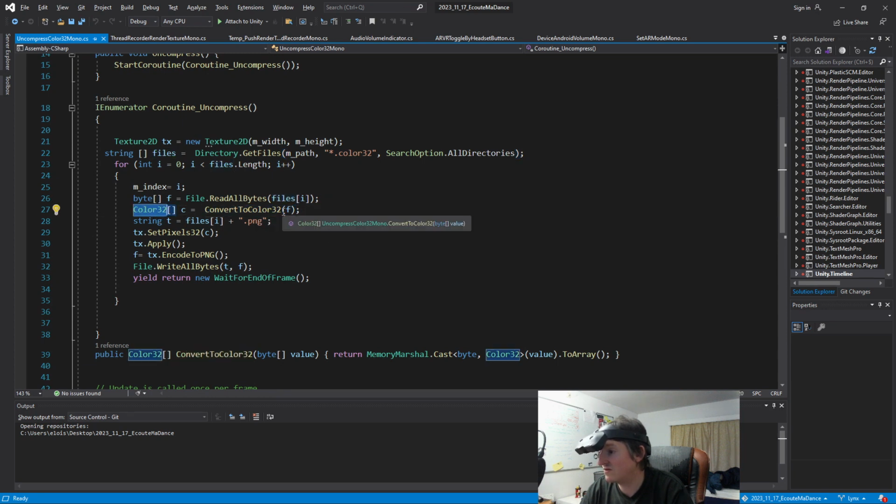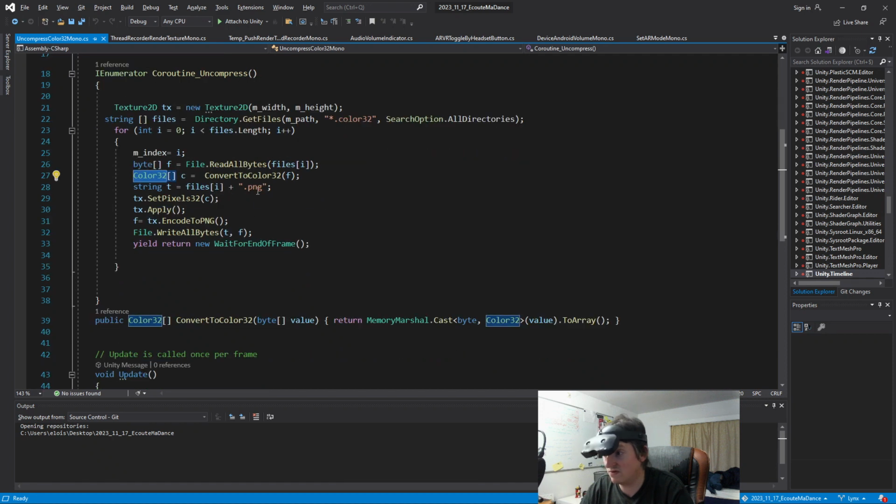When I have the Color32, I just create a new file that will be a PNG with a new file path. I set the pixel color of the texture. I say Apply because I need to apply it before I can encode the PNG, I think, I'm not sure. Now I convert it to a PNG on the main thread of Unity, but I have time because we are not in the recording. I write all the bytes and ta-da, I have a PNG.